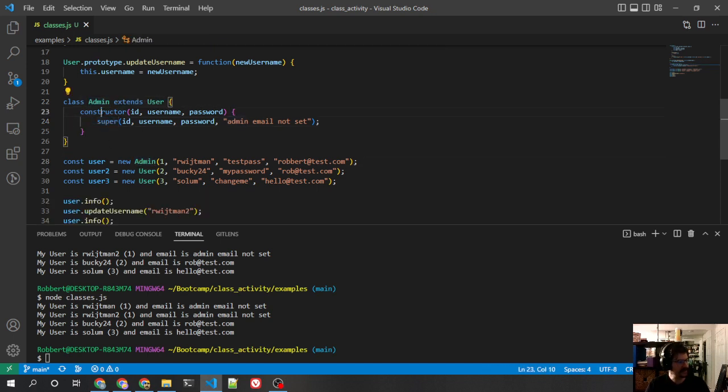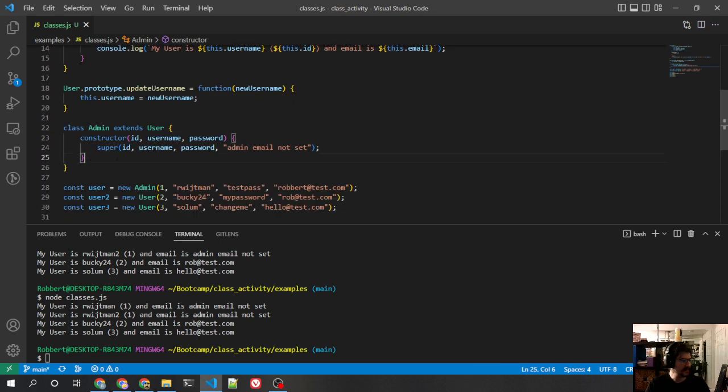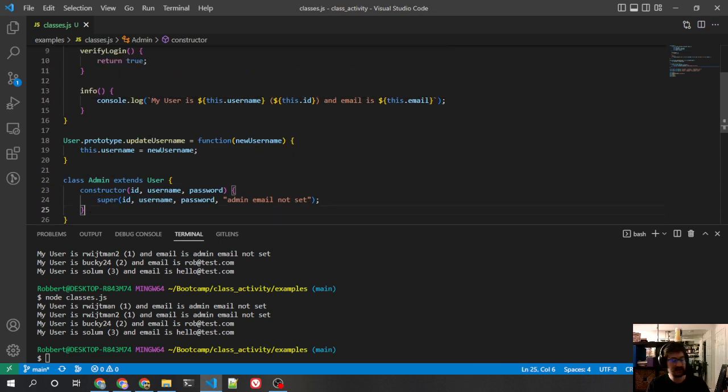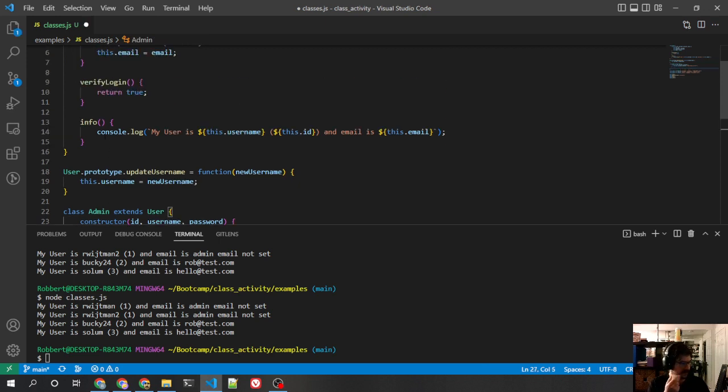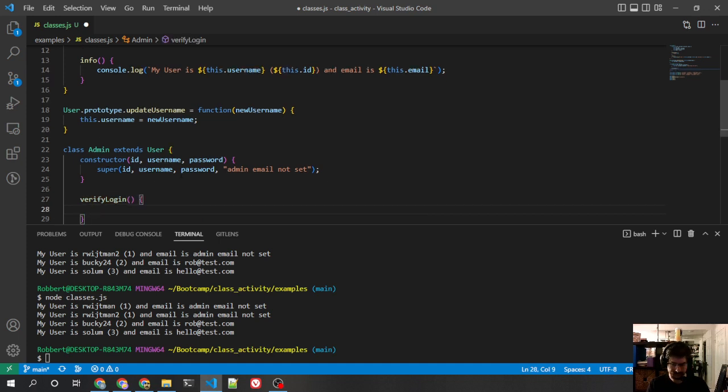It looks in admin, it says, oh great, you have a constructor method, let me call that. That method immediately said, oh, let me call my parent constructor, which then calls this and sets all these fields. So this can be a nice way to override something. So if you still want to verify login, let's say we want to verify login, but we want to do a much more strict login, right? I can actually redefine verify login here.